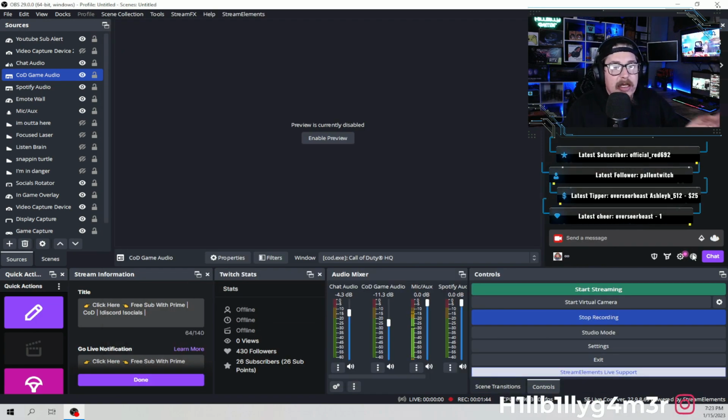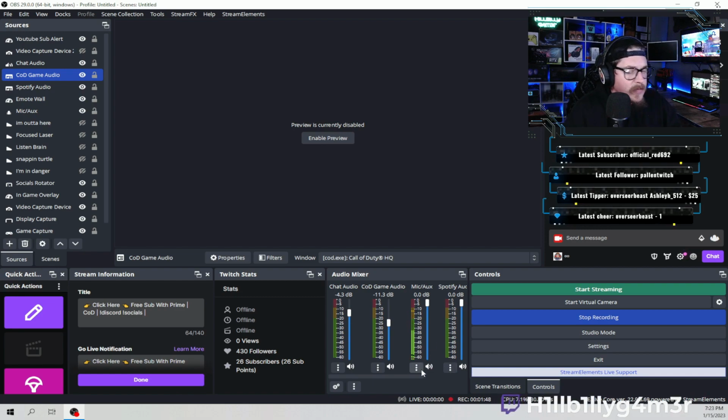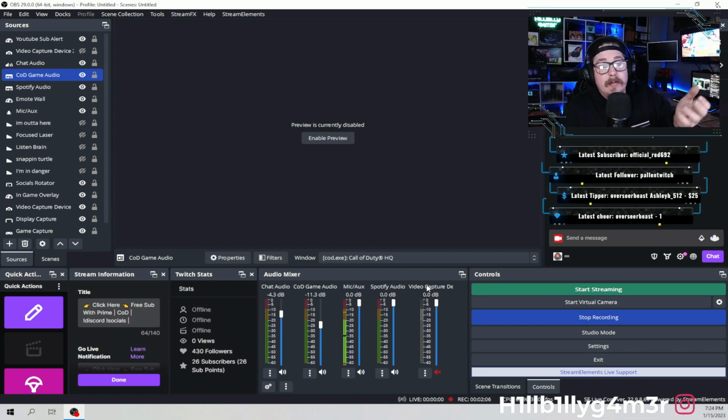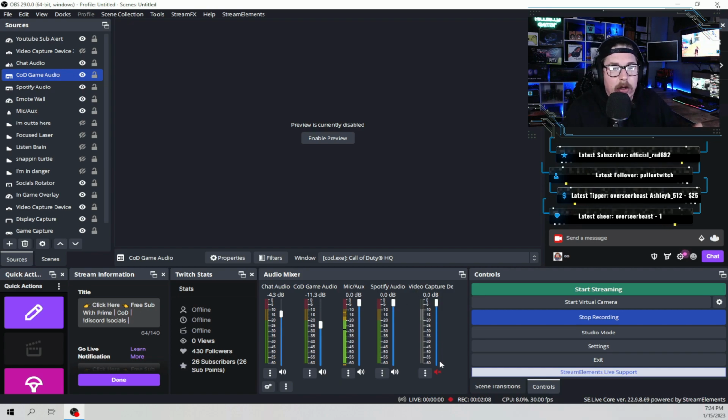And here's where the key factor comes in when you're doing this. You're going to go down here in your audio mixer, and you'll notice on mine in particular, I've got multiple audios. I've got my chat audio, my game audio, my microphone that I've added. That was an input source I've added to this scene. I've got my Spotify audio. And then there's my video capture device, which is actually my webcam. Got it muted because I'm not collecting any audio from it because it sounds really bad.